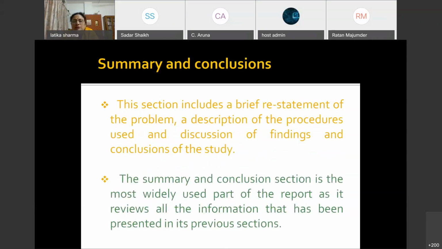We come to the section of summary and conclusions. This section includes a brief restatement of the problem, description of procedures used, and discussion of findings and conclusions of the study. This also includes recommendations for further study and implications of the study. So when you're writing implications of the study, please see that the implications emerge from your work. It is not that now you have the mandate.